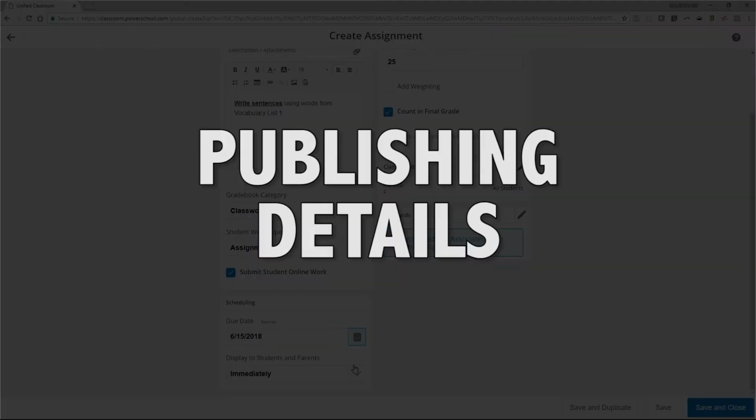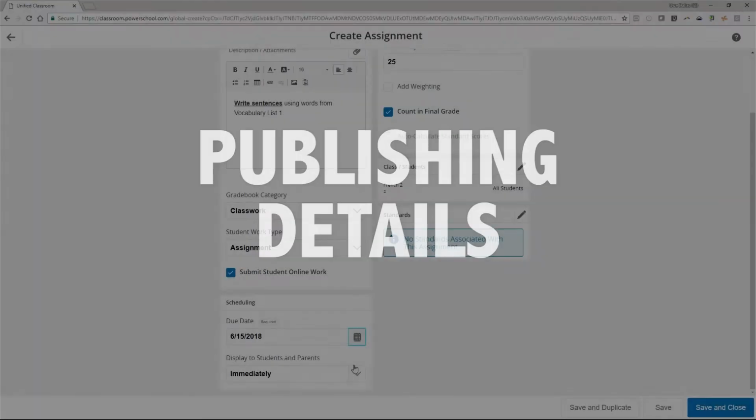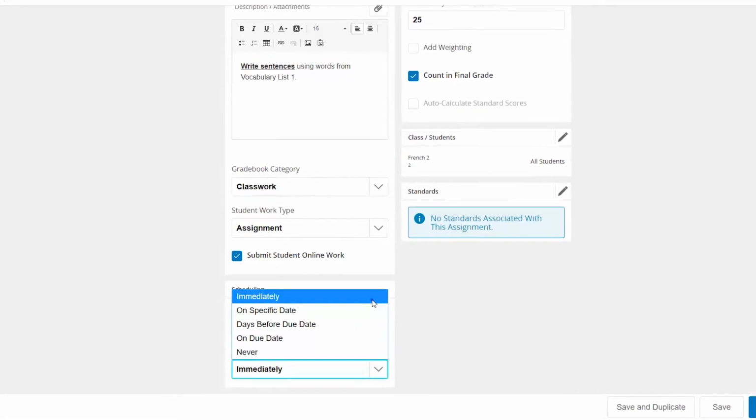Publishing details. Next, specify when the assignment will be published and if you will publish scores.